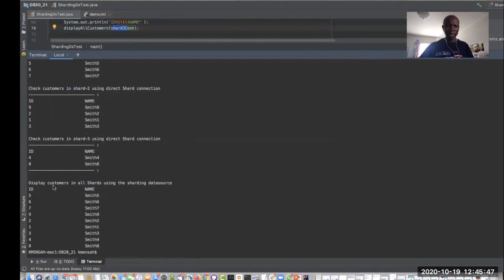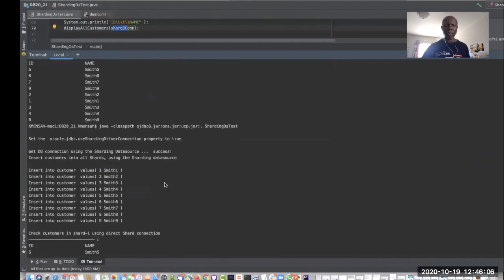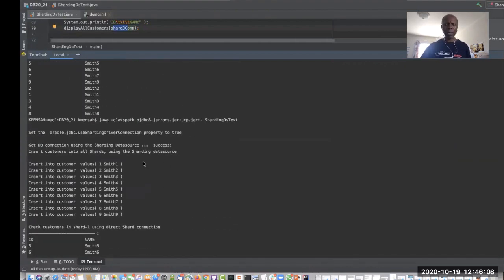And this is the check of all shards, and we can see we have all data here using the sharding data source. Right. So that's the end of the demo. It's very simple. Just set the property to true and use the shard director data source, and voila. Okay. Thank you.